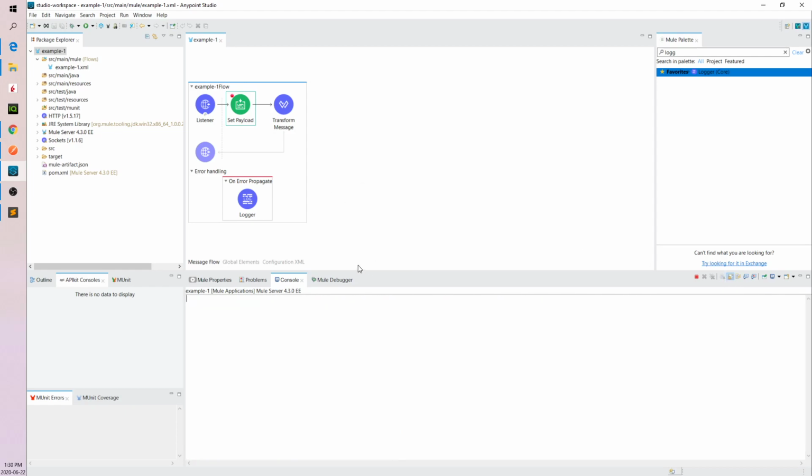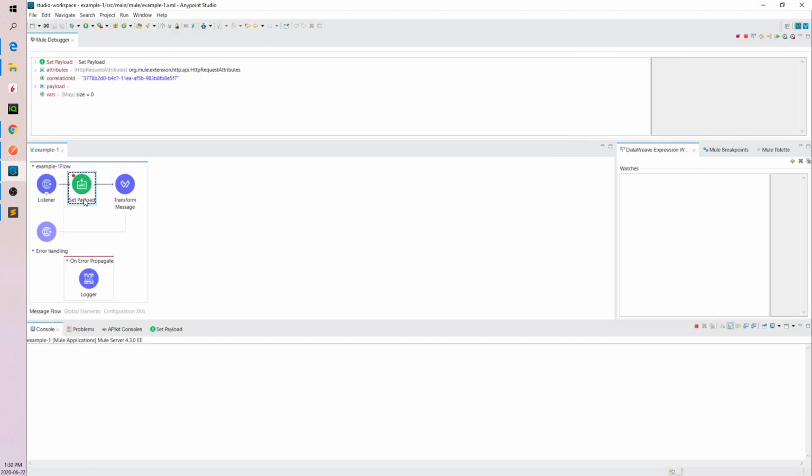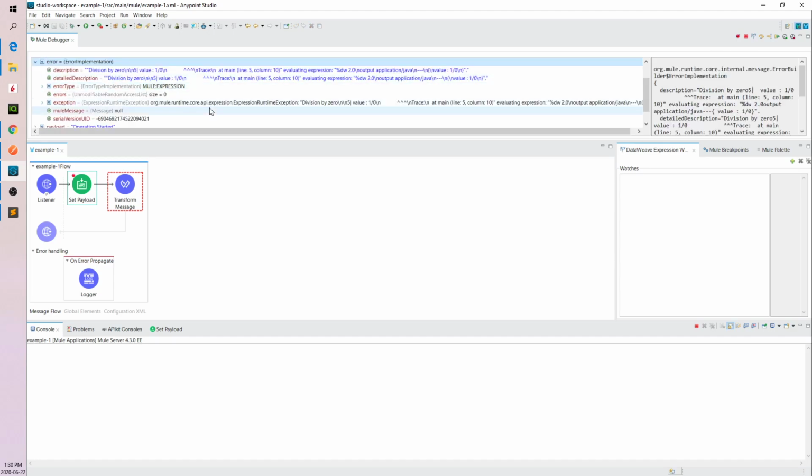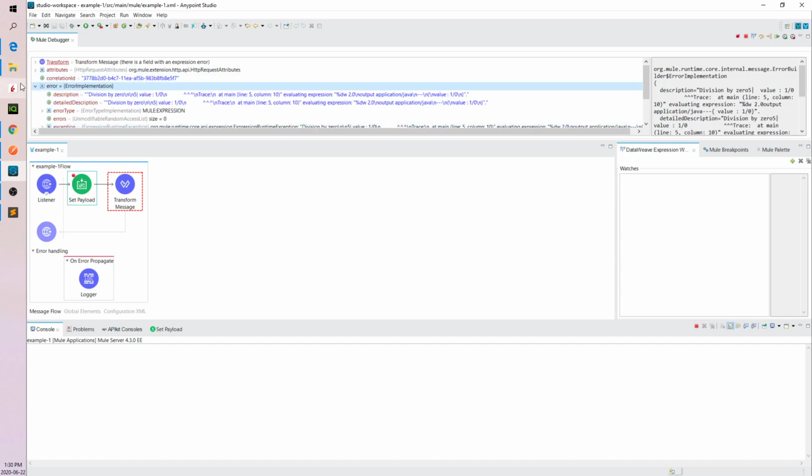Now, the app is up and running. So let's call our service, localhost 8081, propagate. I'm going to send the message here. It has rightfully come in. On the first debug point, on the transform, this is going to fail. You can see we have an error, the payload has been set, the error message is Mule expression, and all the details why this is failing: divided by 0.